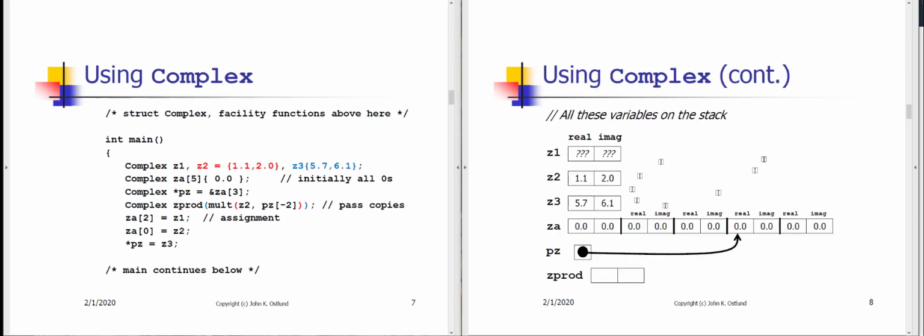So here on slide 8 is a memory diagram showing that the object z1 is created in memory. It's a local automatic variable, so it's created on the stack. It's not initialized, so the real and imag parts for z1 exist. Each of them is an 8-byte double, but they're uninitialized, so they just contain garbage.